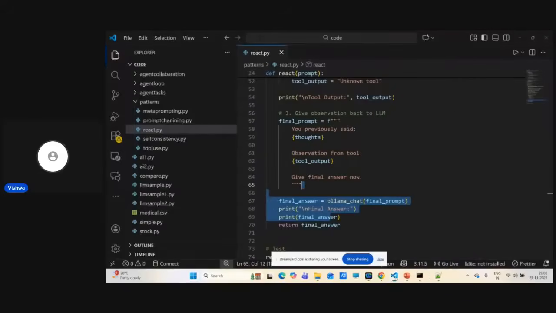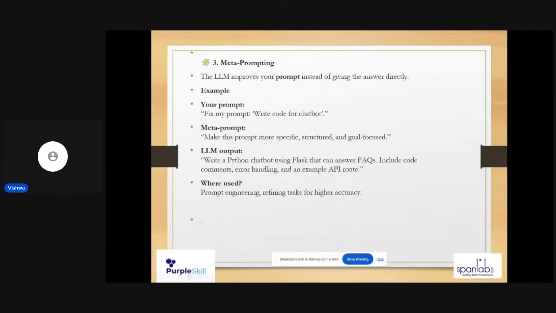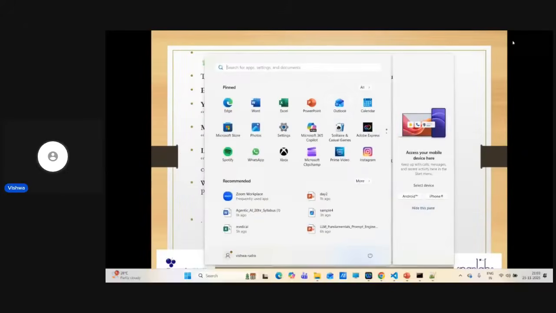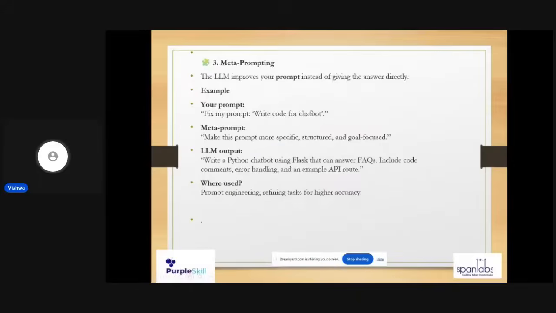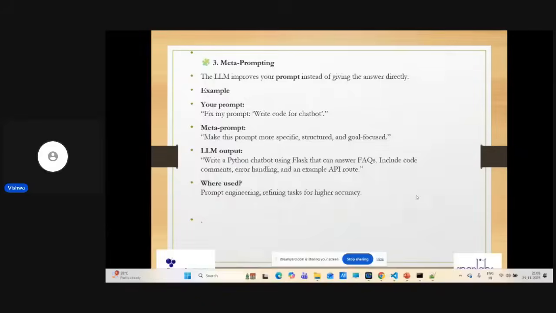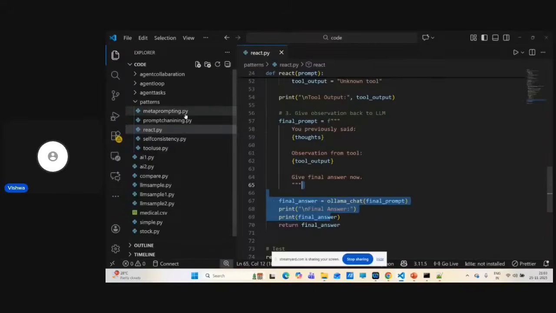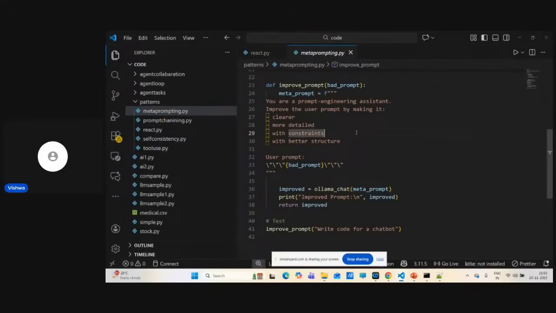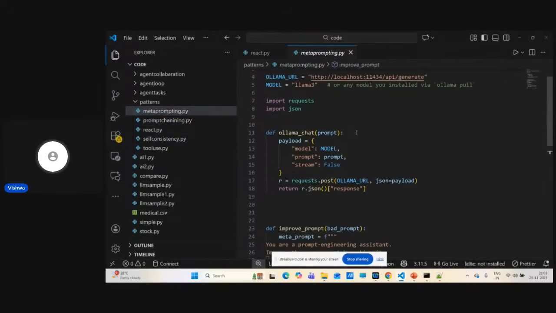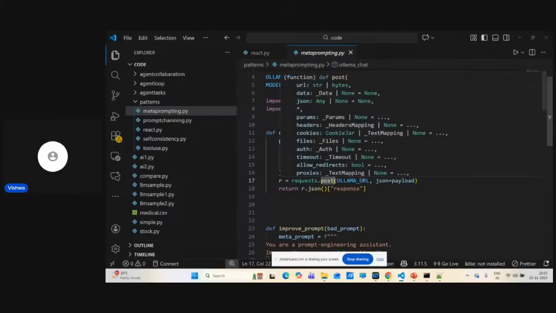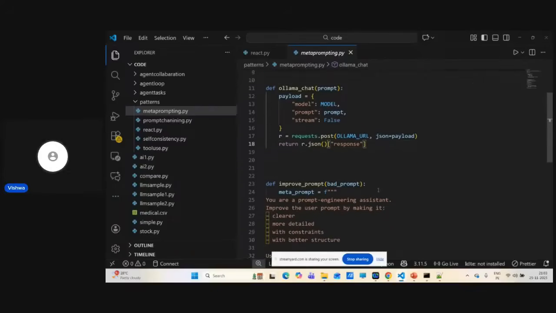Now we can go for the third one. The third one was meta prompting. Let's see meta prompting. The example we considered here was write a code for chatbot, and it gave more specific instructions. So let's see how we can implement meta prompting. Again, we are using the same Ollama chat function, which makes a REST POST call to our Ollama URL with JSON data.